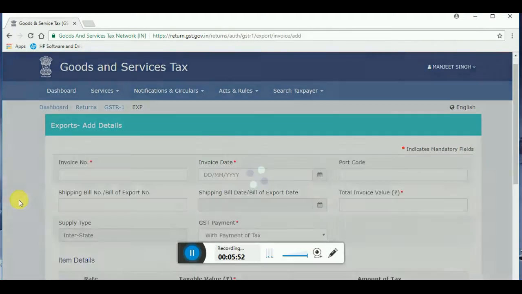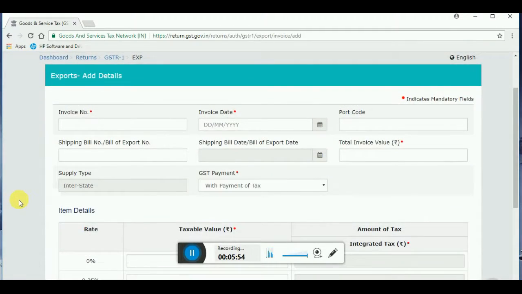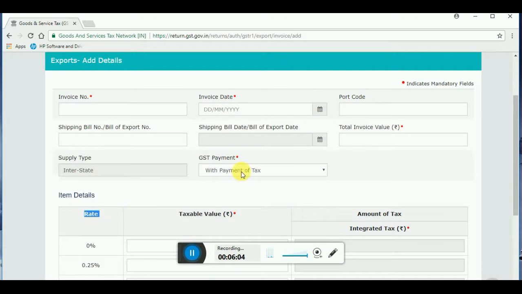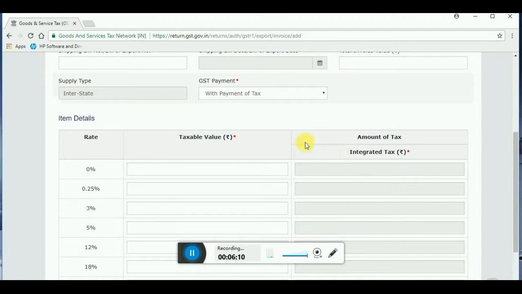You have to enter the invoice number, invoice date, the port code, the shipping bill number or the bill of export number which you have issued, and the date of issuing such shipping bill or bill of export, the total invoice value, and whether it was with payment of tax or without payment of tax, that you have to enter. Here again there will be no CGST or SGST, it will be only integrated tax.